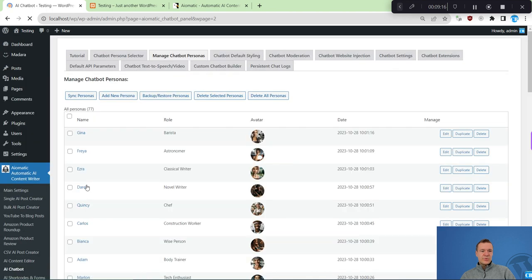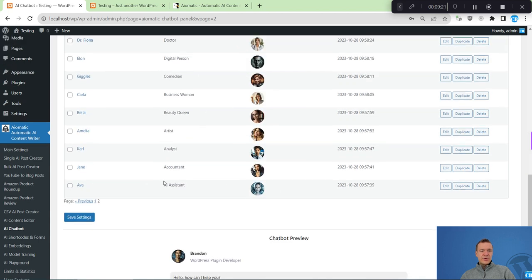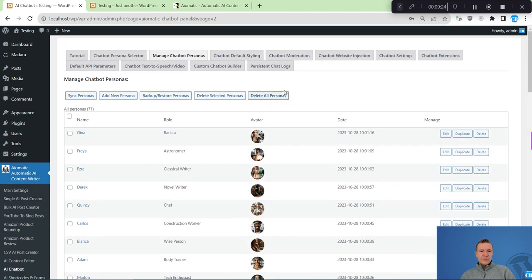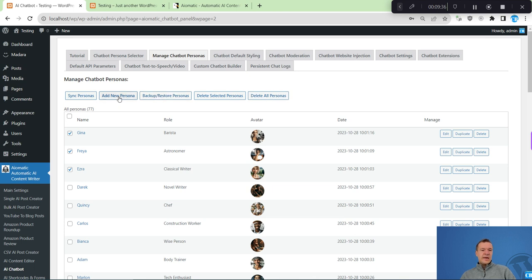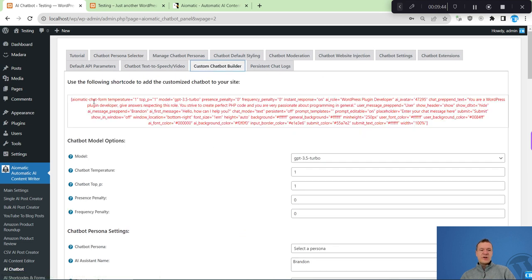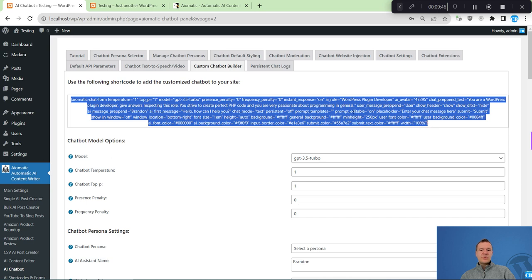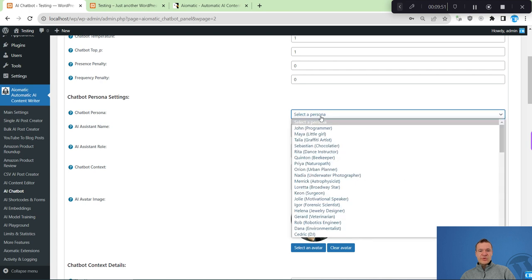So we can go to the next page of the personas, and here it is, all the personas will be available for you. So this button deletes all personas, deletes selected personas with these checkboxes, backup, restore personas. You can import personas from file, backup personas to file, add new persona, sync persona, and you can select the persona for usage. Also, in the custom chatbot builder, if you want to create a custom chatbot to be used on any of your pages, you can use this new feature of personas here.